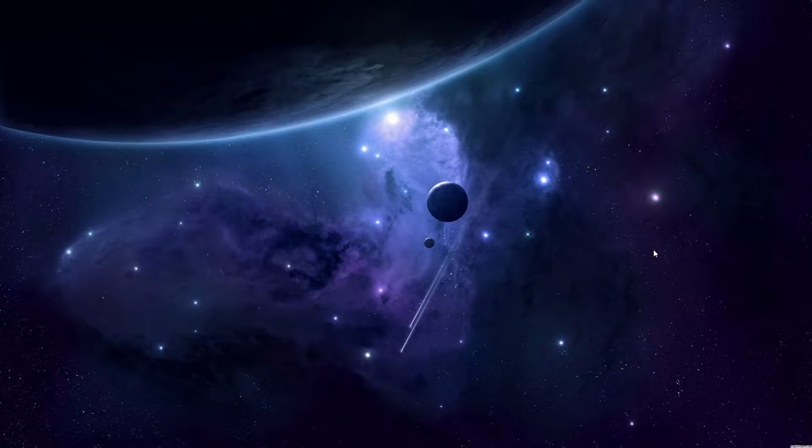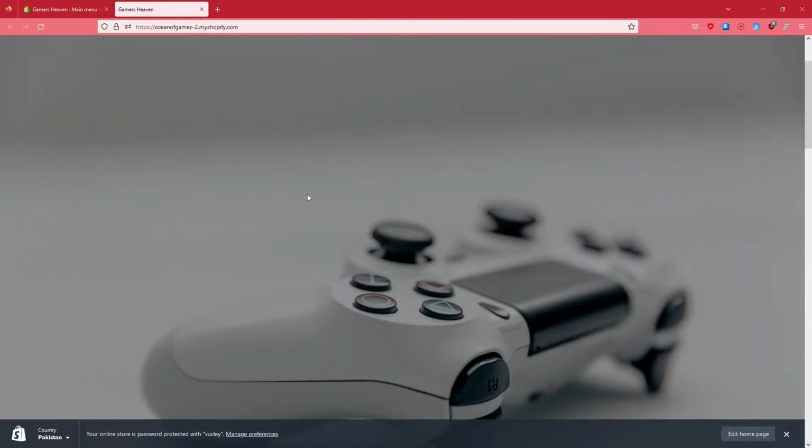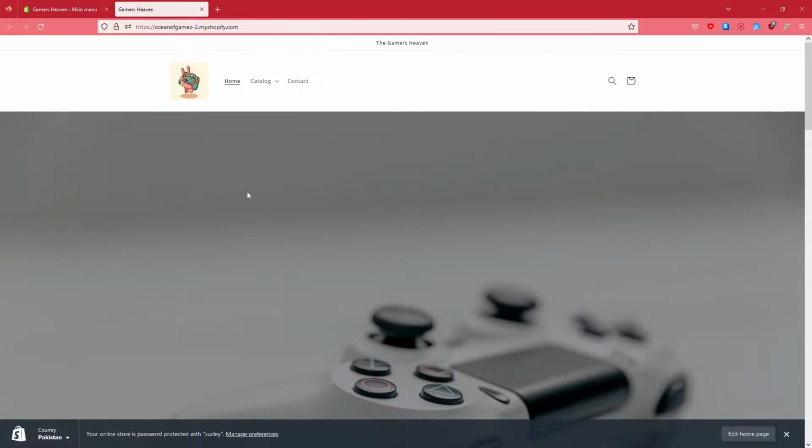So today in Shopify we're gonna see how you can create this drop down menu for your store. Here I have created this demo store. It's a game selling store basically, and I want to show you how you can create this drop down in your Shopify store. There are two levels of it. So we're gonna do it, and I'm gonna show you how you can create this drop down menu for your store if you want to do it.